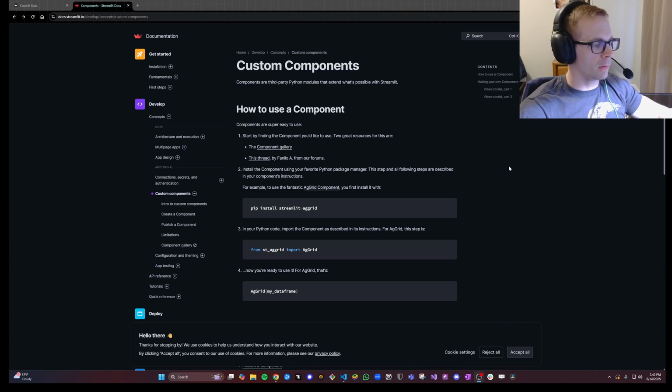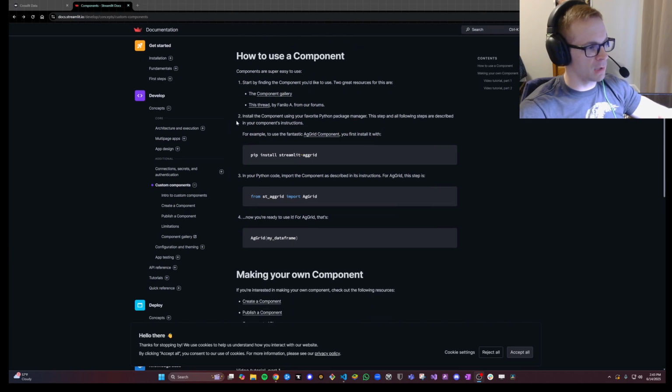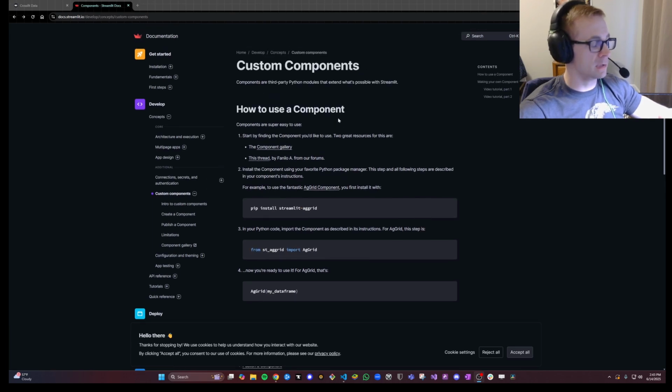Hey all, welcome back. And in this one, I wanted to just introduce you to the concept of Streamlit custom components. So Streamlit on its own can do a lot, right? We've seen that you can use widgets to make new inputs. You can display plotly charts. You can even display data frames.